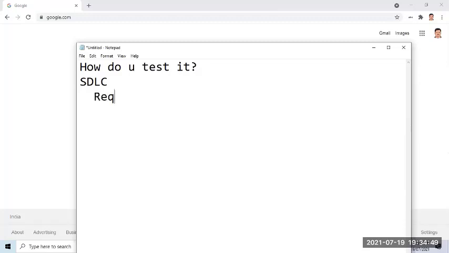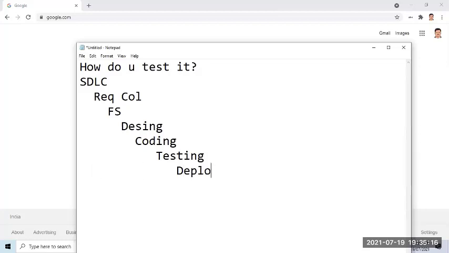Requirement collection. Feasibility study. Design. Very good. High level design, all types of design. Coding. And testing. Installation, deployment, and maintenance, like this.